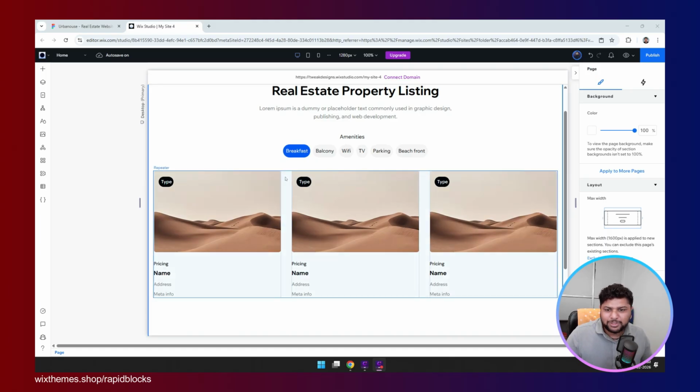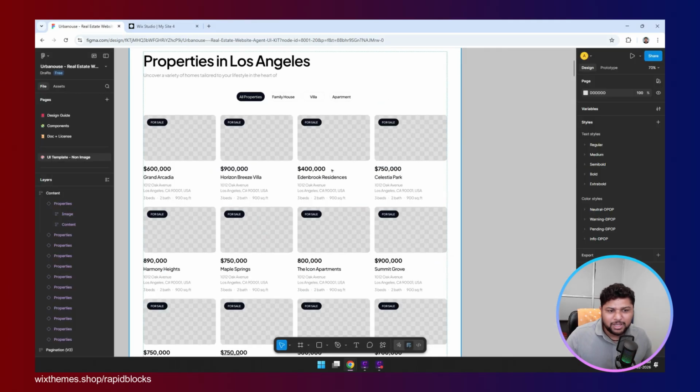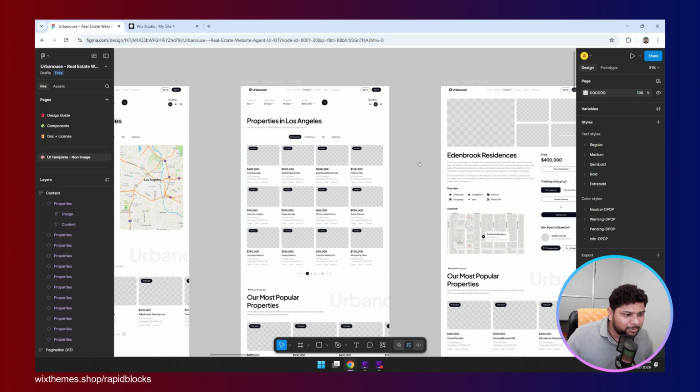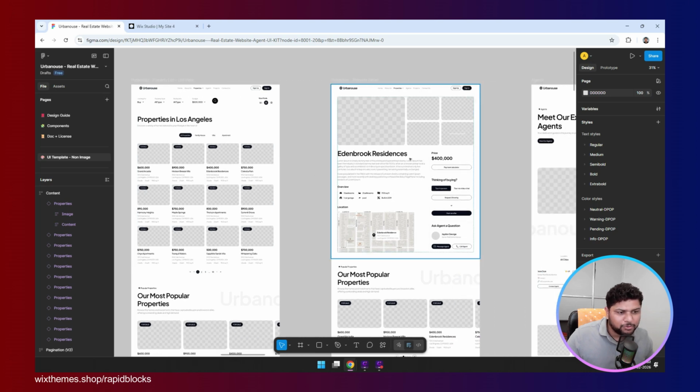So I'm going to create a CMS structure based on our design, where we have a structure for listing and also for our detail page, right? For our individual property page.